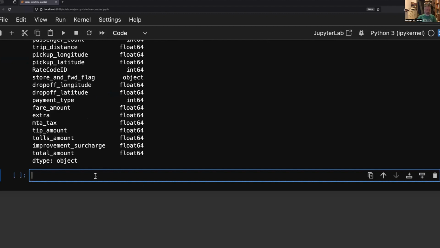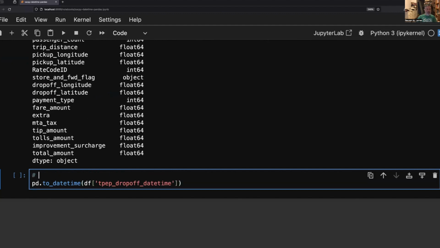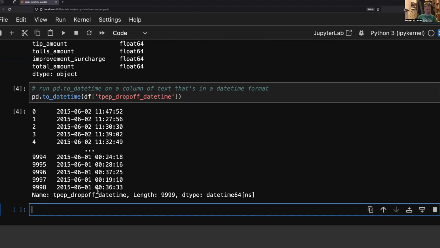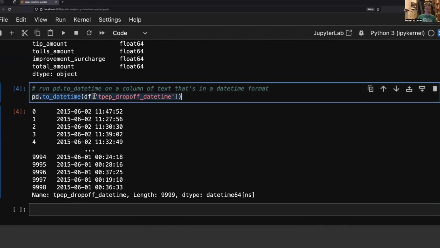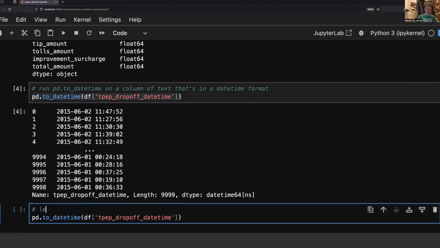So what I can do is I can say pd.to_datetime of df tpep_dropoff_datetime. We can run pd.to_datetime on a column of text that's in a datetime format. And then I run that and I get back a new series. And look at this. And the dtype is datetime64[ns]. Well, that's pretty good. So I can actually just assign the output back to the column itself. So I can say df of tpep_dropoff_datetime equals that.